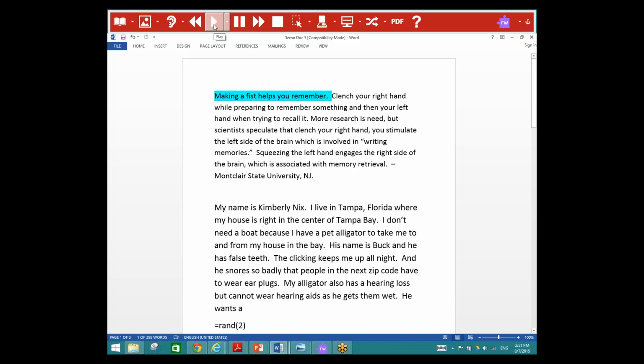Making a fist helps you remember. It's going to play that sentence and then it's going to stop. That's a great thing because if you need to stop and comprehend or take in the information you've just read, that's going to give you an opportunity to do so. You can also, if you're looking at your own word processing, this is going to give you an opportunity to make any corrections that you may find.